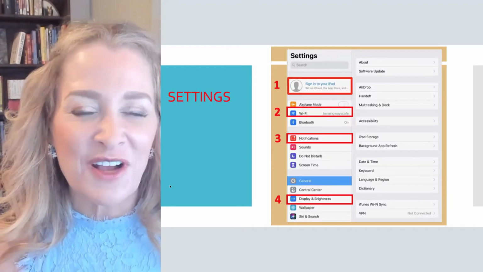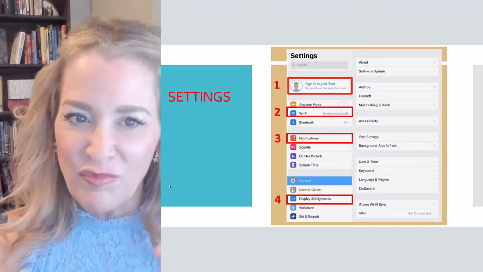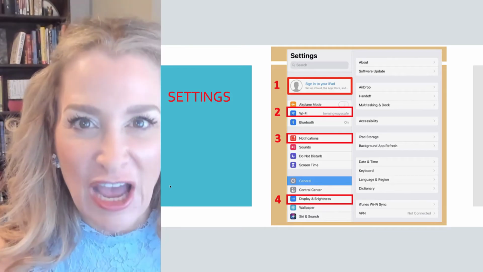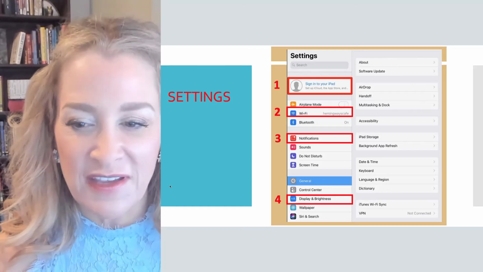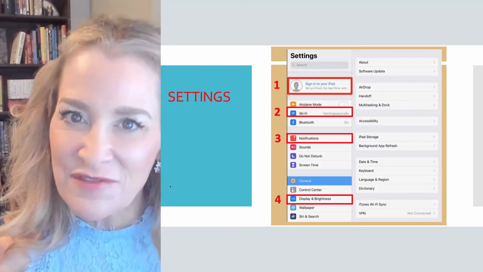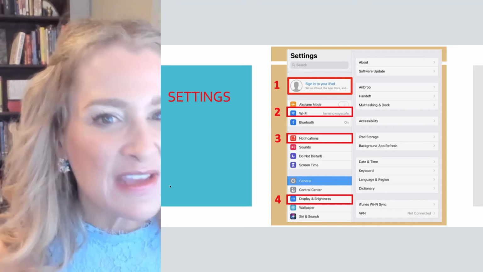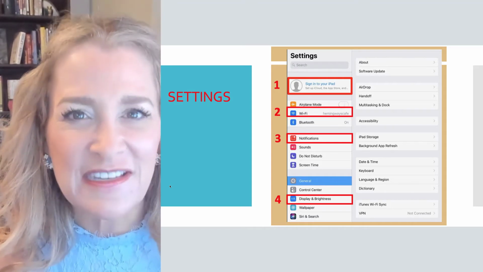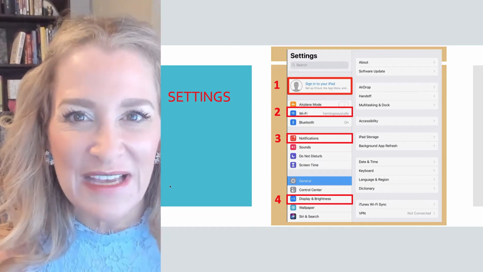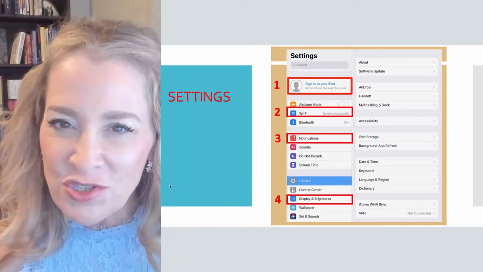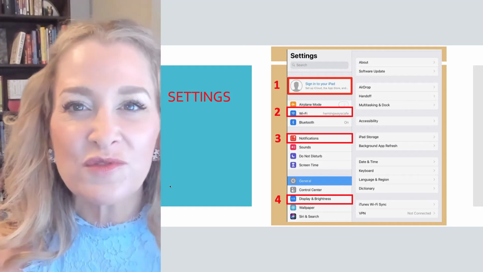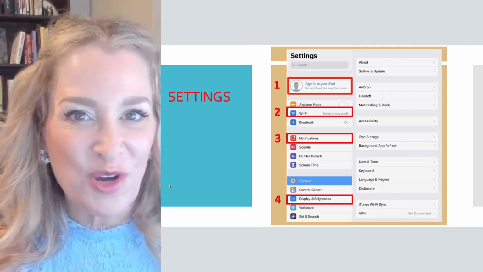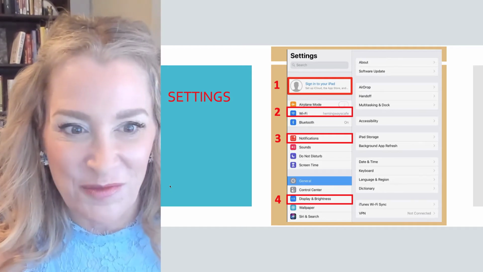First, let's talk about the common settings. Number one, this is where your name and your Apple ID would be. Number two is for Wi-Fi. Number three is where you can toggle on and off notifications. Those are sometimes referred to as those annoying pop-ups. So make sure you go in there and toggle off the ones you do not want to be notified by, like every time someone posts a new Facebook picture.